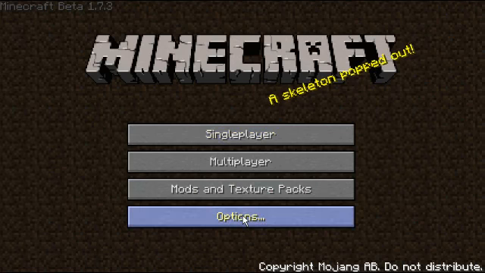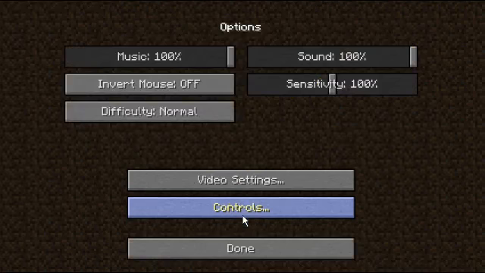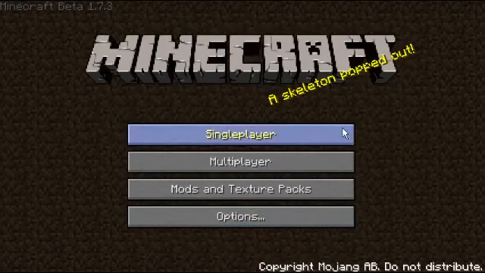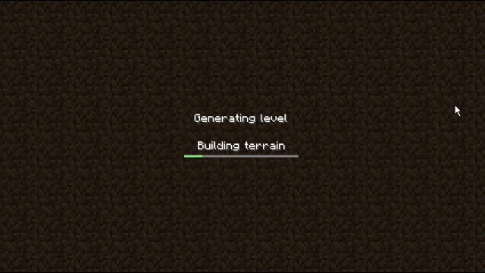So I'll show you right now. What I have right now is just a normal Minecraft. Nothing on it. Just normal. So I'll create a world.